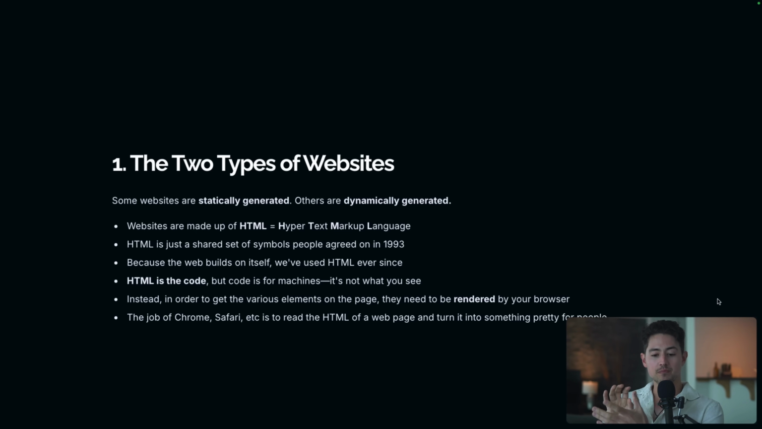Now, because the web builds on itself, we've used HTML ever since. When HTML was made, a couple of months or weeks or years later, some person would make some change to it, or they'd create their own coding library that would add on to HTML, do something cooler. And so since HTML was the beginning, basically everything else has just been building on top of it. And so now we have all these crazy frameworks and all these styling languages and all of these different approaches.